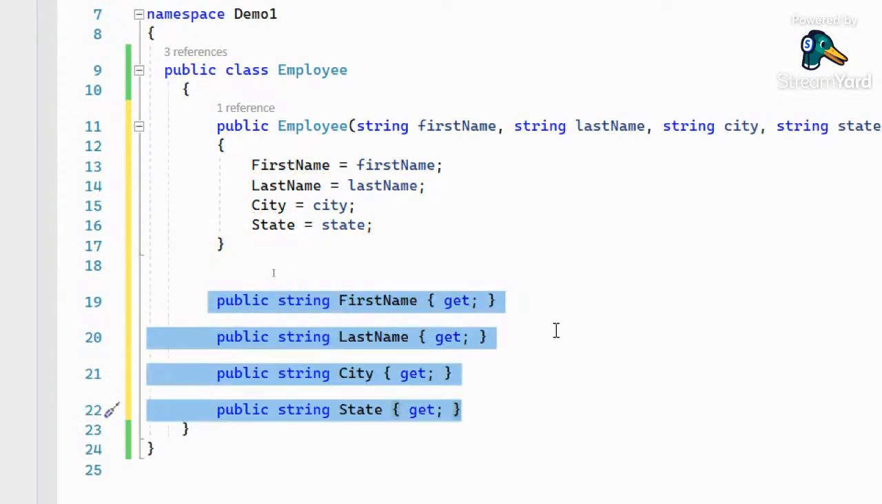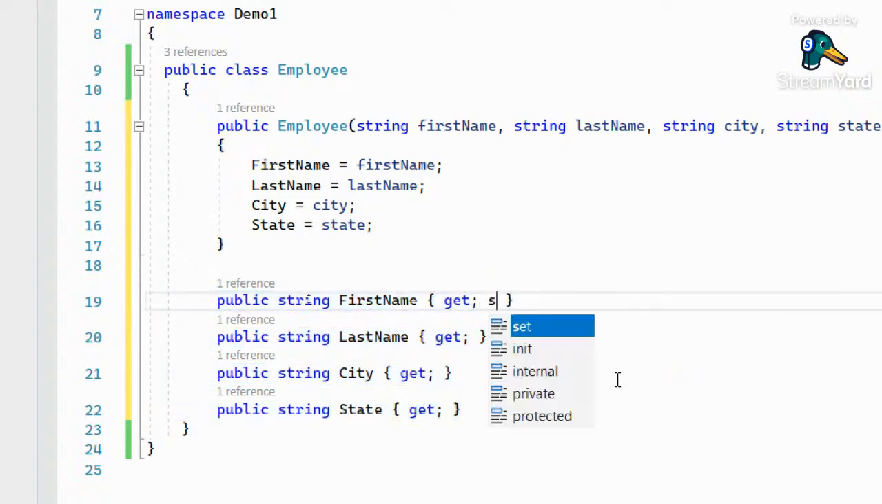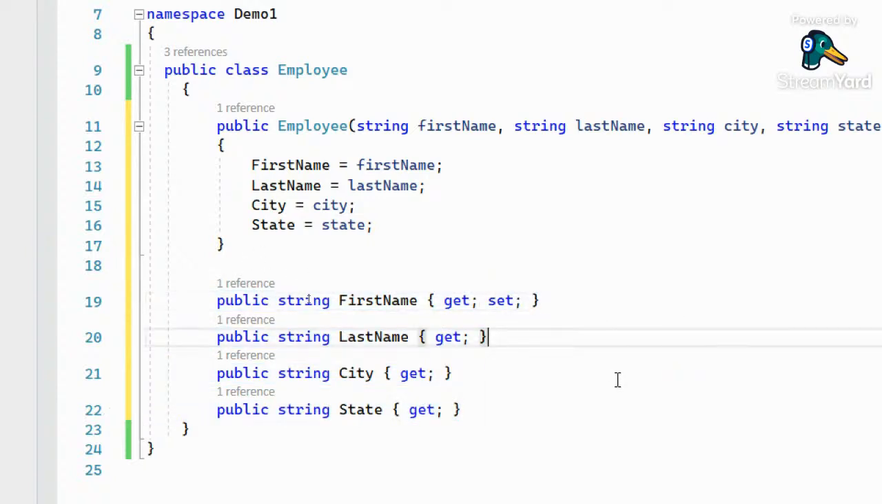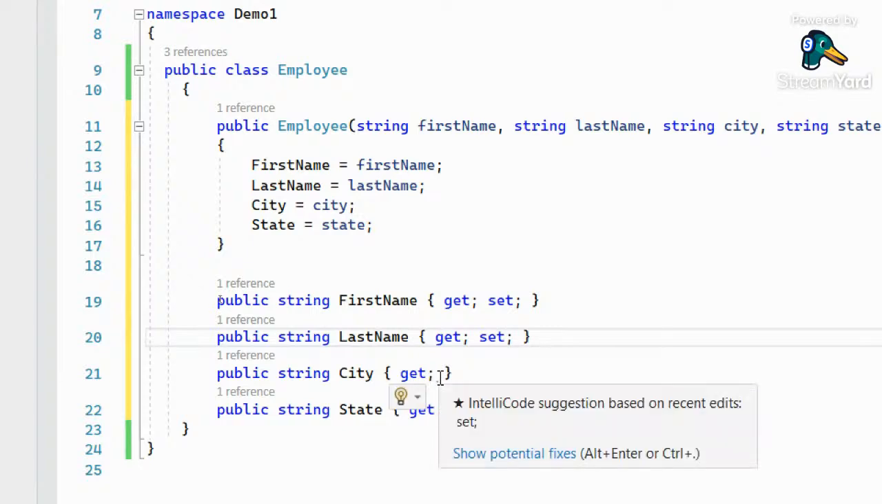Okay, so here I have only the get property. So let me add the set also here. I'm going to add set here. And if you see here, you will see a dot after that get. I'm not sure it's visible for you. You'll see a single dot, right?